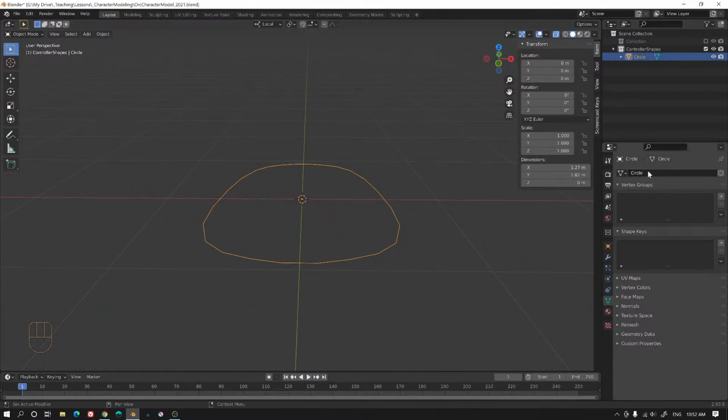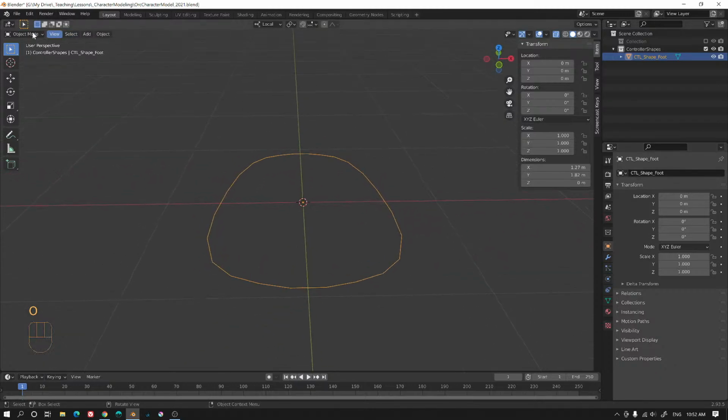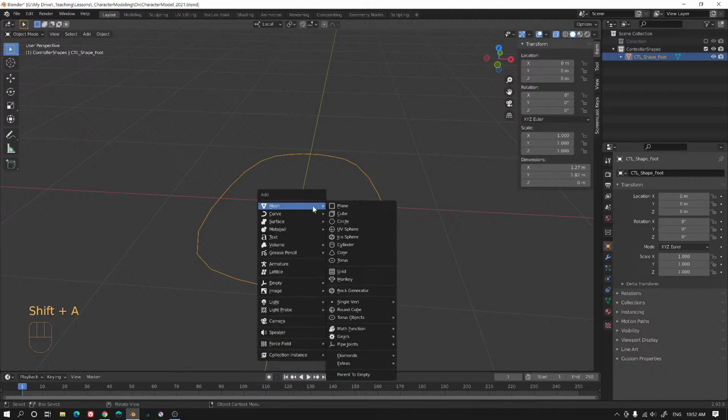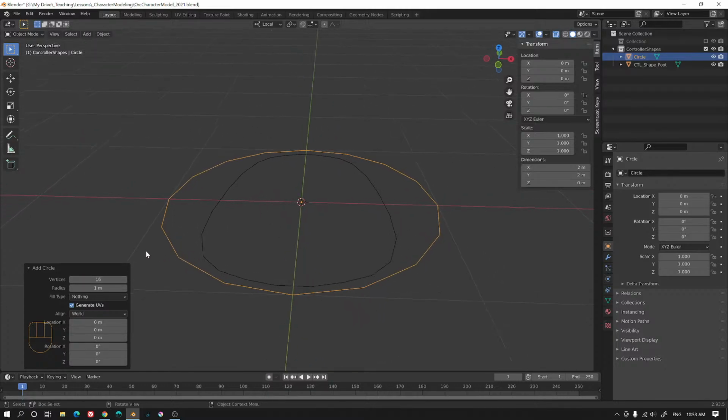Okay, and let's call this control foot, or let's call it control shape underscore foot. I'm only naming this for my own sanity for later. Let's make another simpler one. Shift A to add, we'll just add another circle. This time we'll go for say 16. We can go 32 actually. I'll just make it a little smoother.